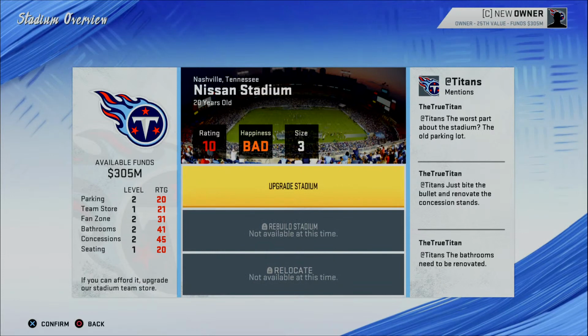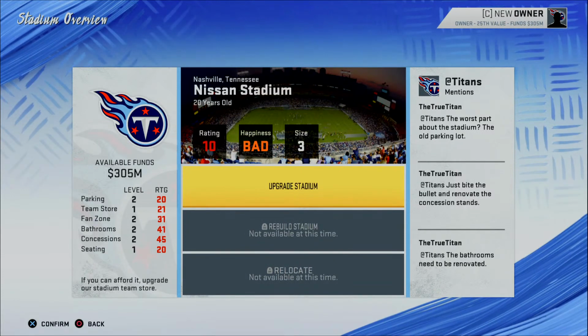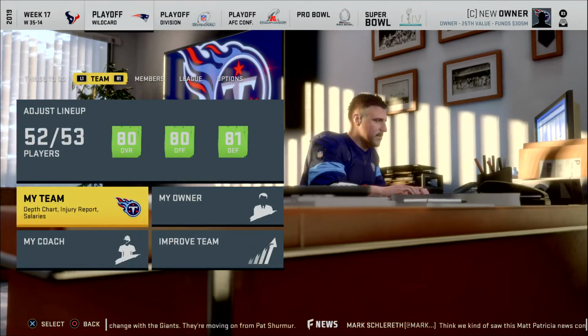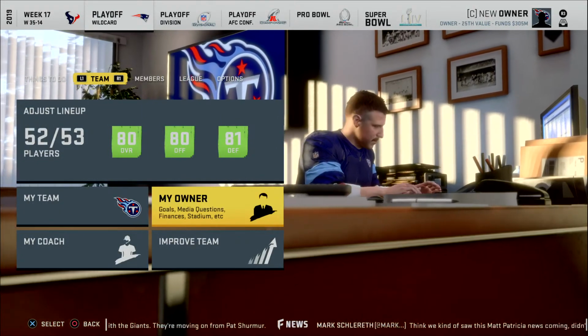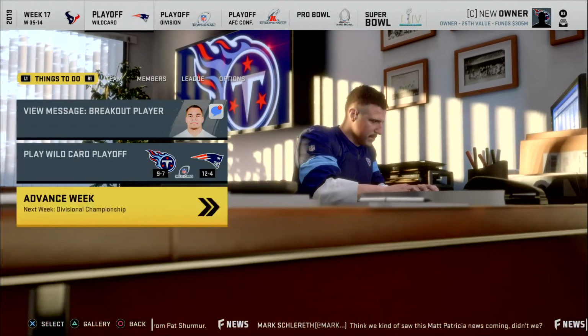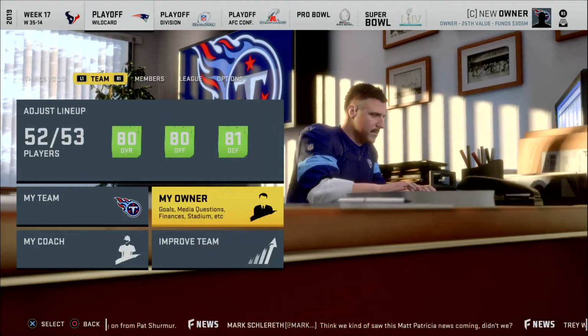So that's really important for you guys to know, is that you have to pay attention to your funds in owner mode, because all of the money that you sign players with is going to come out of there. Everything that you do in terms of your stadium is going to come out of there. Now, we'll get back to that in a minute with the re-signing players and whatnot. I'll advance to the offseason and show you guys exactly how that works.